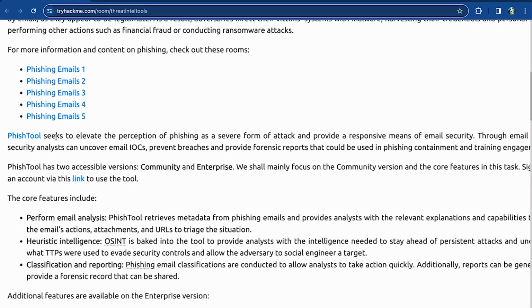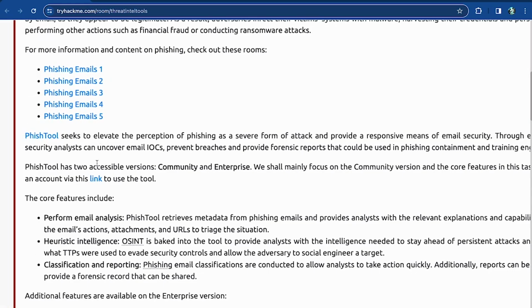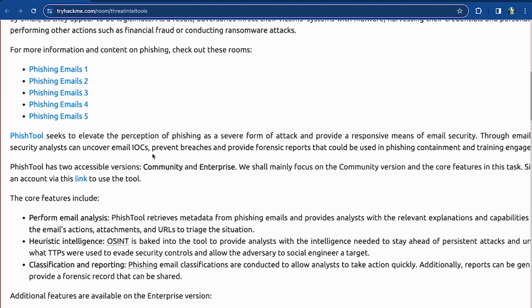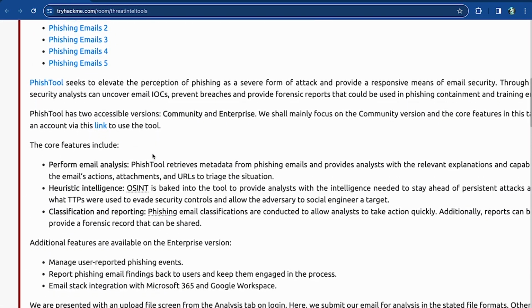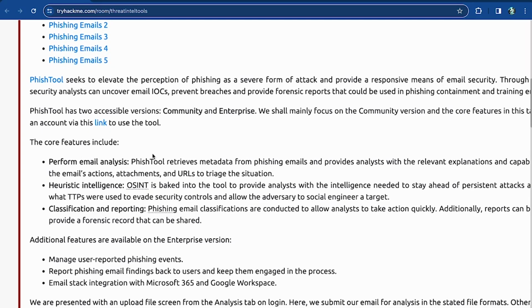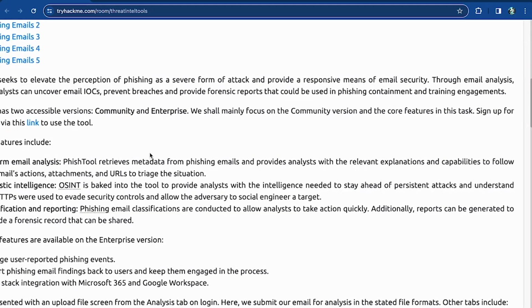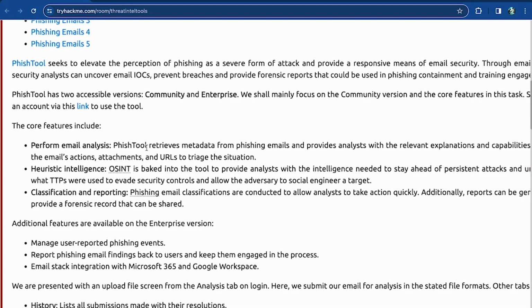So Phish Tool seeks to elevate the perception of phishing as a severe form of attack and provide a responsive means of email security. Through email analysis, security analysts can uncover email indicators of compromise, prevent breaches, and provide forensic reports that could be used in phishing containment and training engagements. Phish Tool has 2 accessible versions, Community and Enterprise. We shall mainly focus on the community version and the core features in this task. Sign up for an account via this link to use the tool.